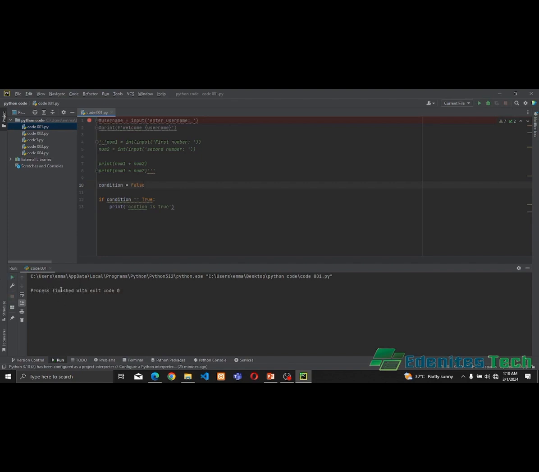The program is done running, and we have nothing on the screen because this if statement is checking if this condition variable is equal to true. I don't know if you understand it. The if statement performs a particular action based on the result of a particular comparison. If a condition is met, it will perform a particular action. If the condition is not met, it will not perform. So this is a decision making mechanism that we use while programming.